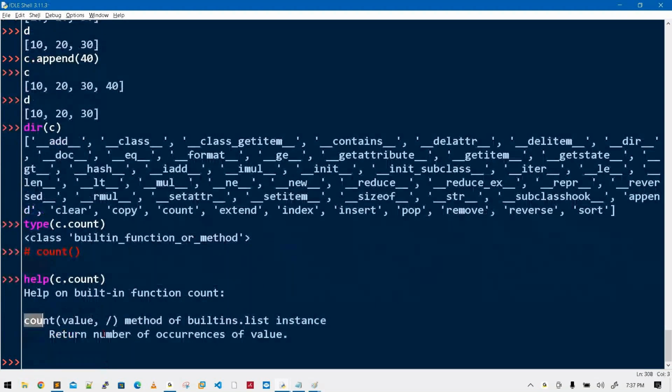Count. The forward slash you have to ignore. Something is a required value, nothing but item. So it returns the number of occurrences of a value. Now tell me, sir, how to use it? What is your conclusion? Is there any idea from the documentation? By these words, are you able to understand anything?